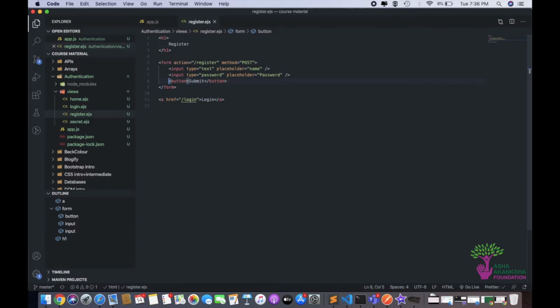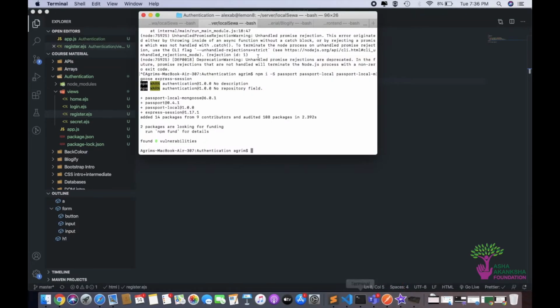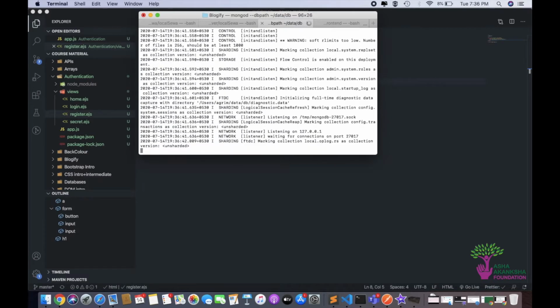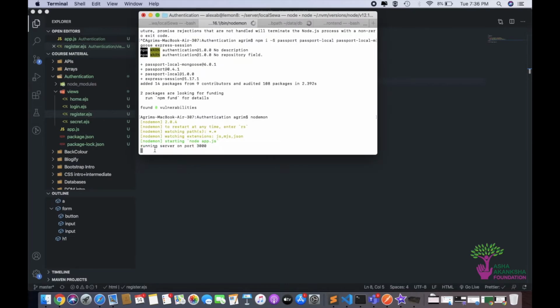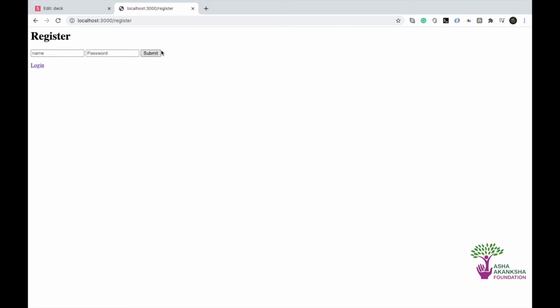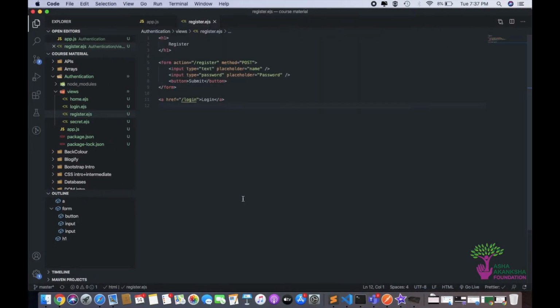Great. So now let's visit /register here, and let's see if that's working. And before that, we'll have to start the server and mongod here. So mongod starts here. Great. Excellent. And I'll do node index. Running server on port 3000. Excellent. So now I'll go to register. And I see name, password, submit. And if I click on submit, I'm taken to the post flow. Excellent. So now I can actually start doing things.